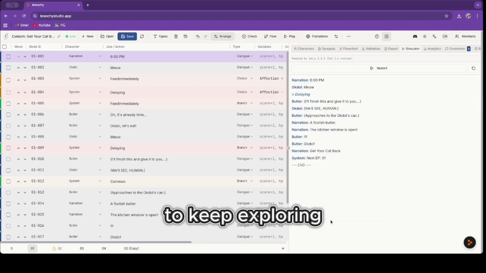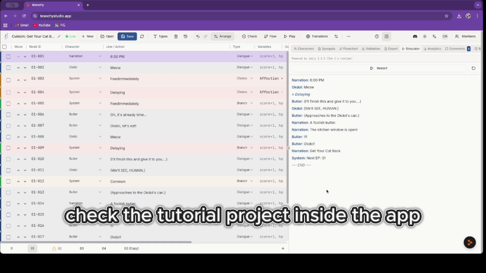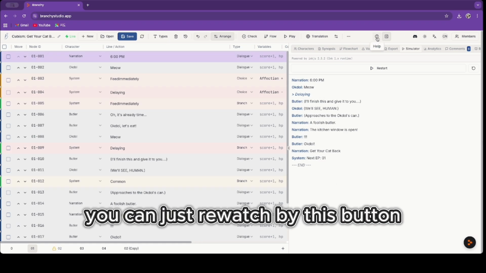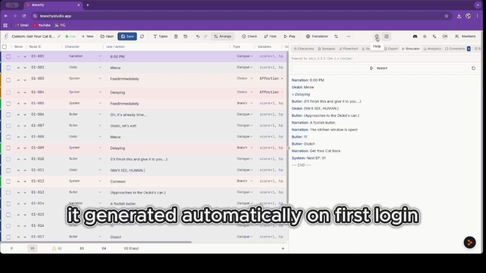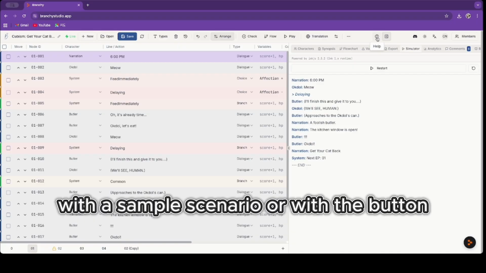To keep exploring, check the tutorial project inside the app. You can just re-watch by this help button. It is generated automatically on first login with a sample scenario, or with a button.